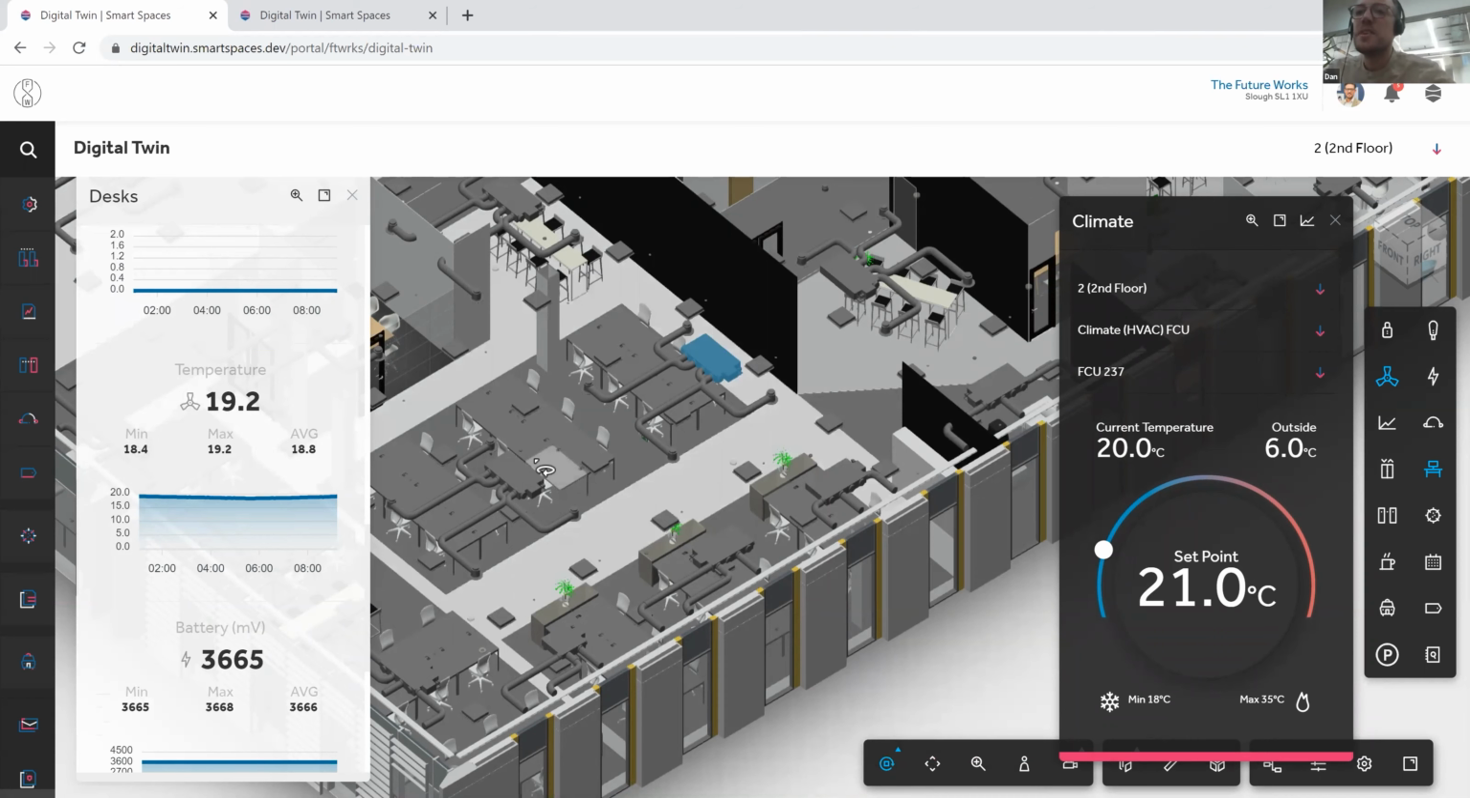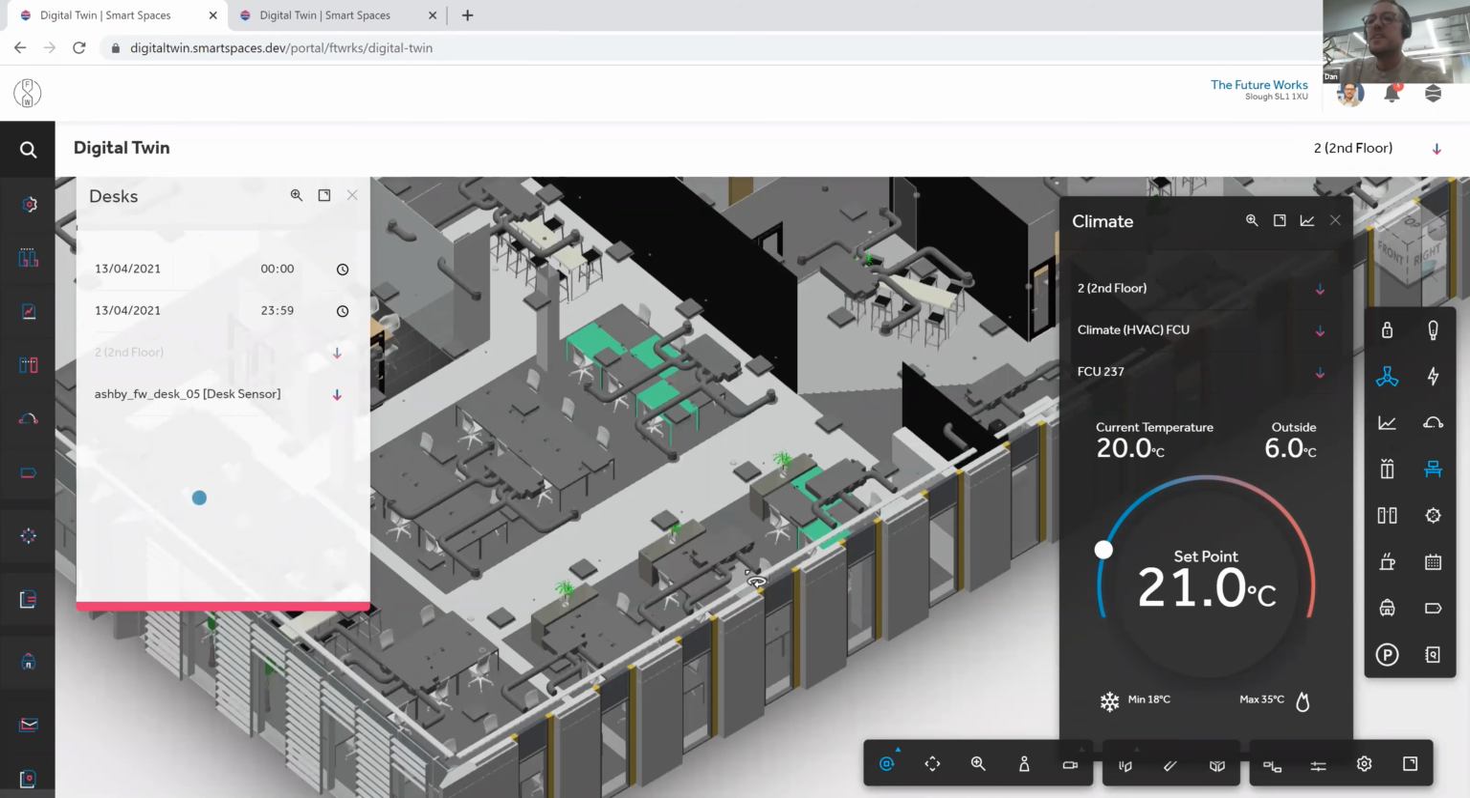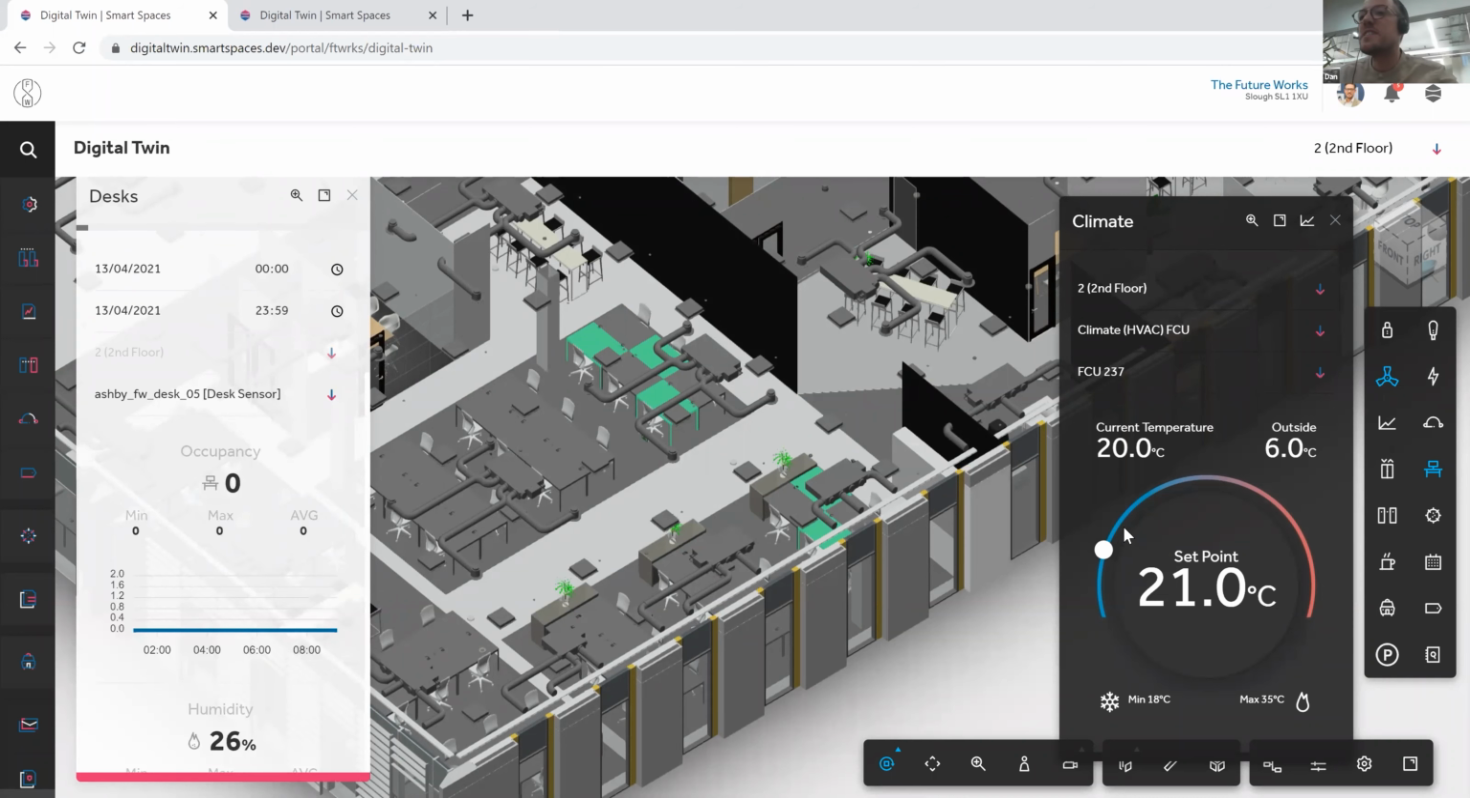acceptable range. So the great thing about this is if someone from one of these desks calls down to reception and says that I'm slightly cold or hot, they can point them to the digital twin or to the app, and they can see we're delivering a comfortable temperature. And if they want, they can tweak that temperature themselves. They do have the facility to just warm it up slightly or cool it down slightly.